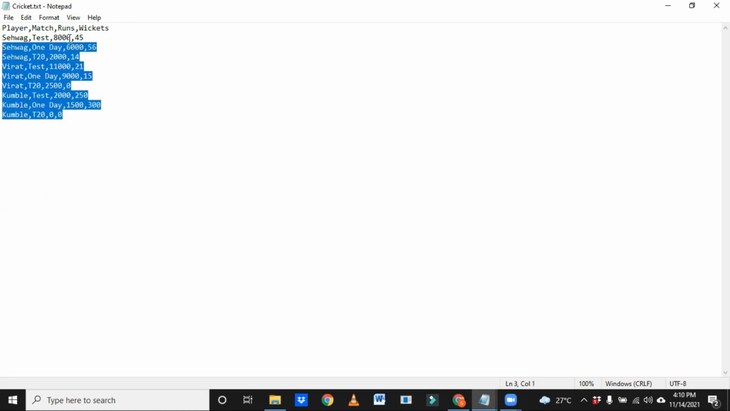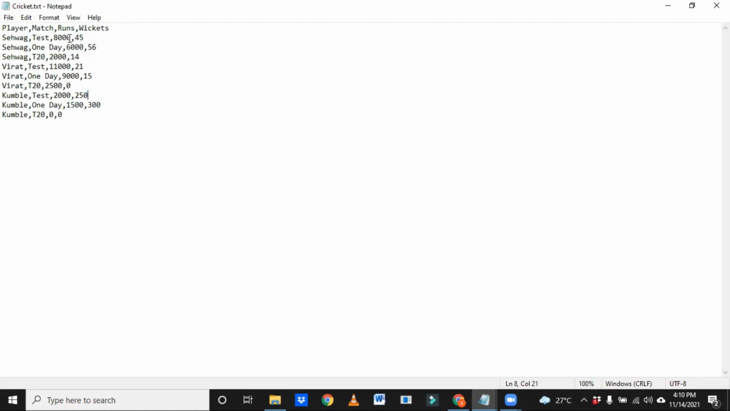So let us say we have this data, but ultimately our goal is to find out, in each match, what may be the maximum runs, and the total together for test match, one day match, and T20 altogether, how many runs they scored, and what may be the total of wickets. Okay, so that is our requirement.